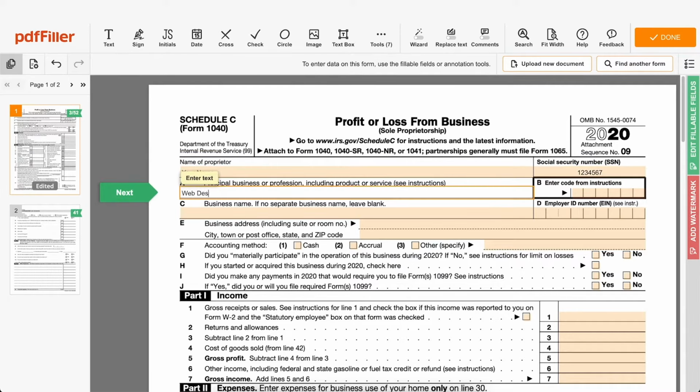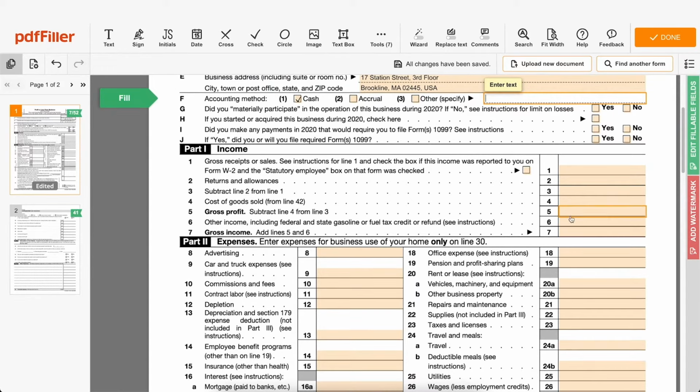Start by entering your name and social security number. Identify your type of business using lines A and B. Then, enter your business's name, EIN, address, and identify your tax accounting method in line F. Part 1 of the form is used to report the income of your business. It's also where you calculate your gross profit and gross income.